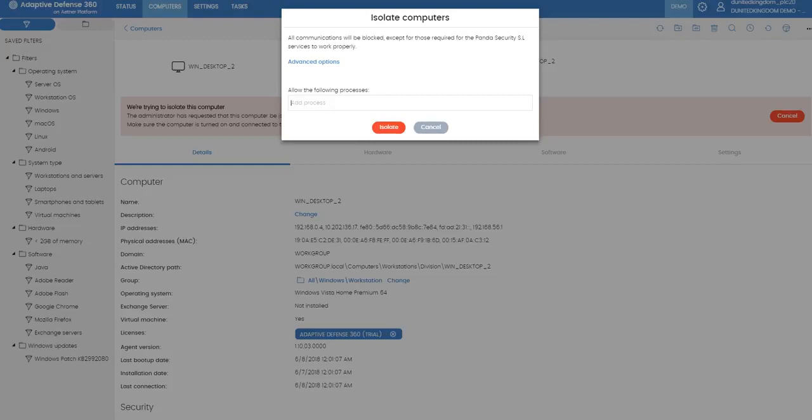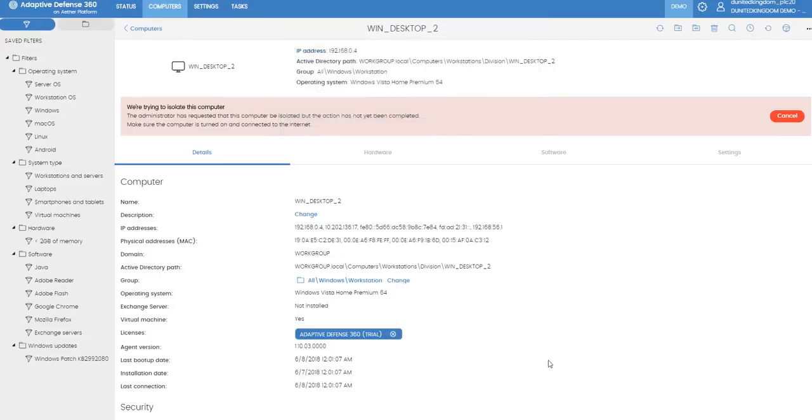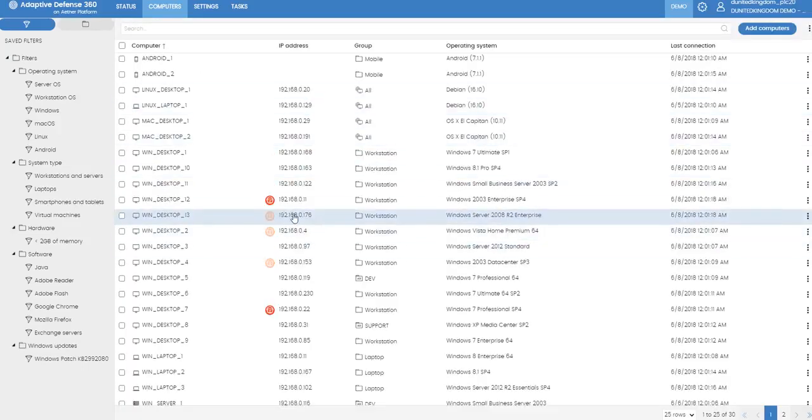You can nominate any additional process that you wish to have access to the network, whether that be remote desktop access tools or anything else. You simply put the process name in here and then select the isolate option again. From that point onward, the process that you've entered will be allowed to run and access the network in the same way as the Panda processes. And that's how you isolate a computer using the Panda Aether platform.